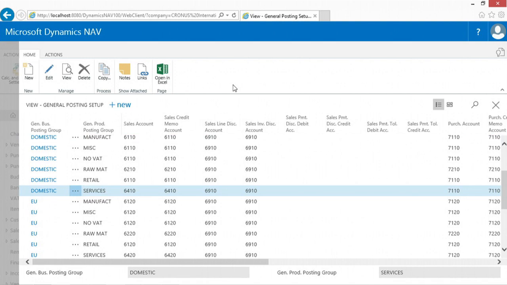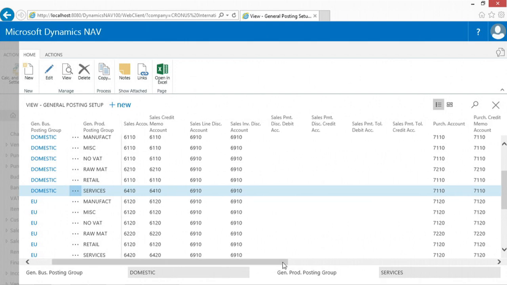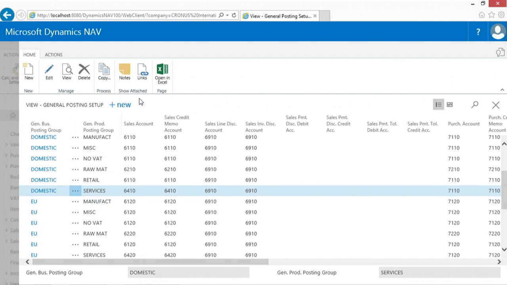Now, the most used accounts, important is maybe the wrong word, are, of course, first of all, the sales accounts, so sales and sales credit memo, and then here purchase and purchase credit memo, which is used, for example, to post the purchase cost of an item. But besides these accounts, you can also see discount accounts, line discount, invoice discount. Then there are the payment tolerance accounts that you can set up.